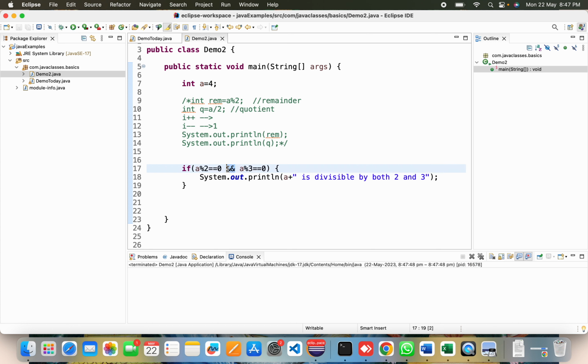Because of this AND operator, it is validating both conditions, and only if both conditions are satisfied will it give you the output. But now I want to check whether either of them is satisfied. In those cases you have to go for an OR operator.